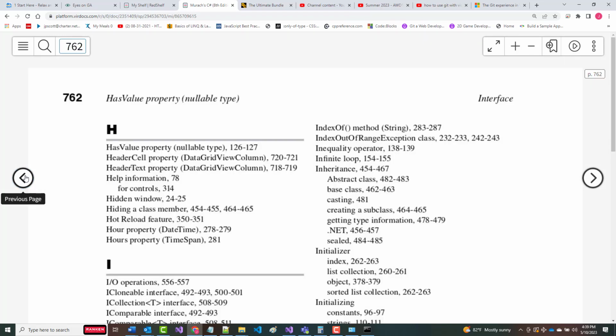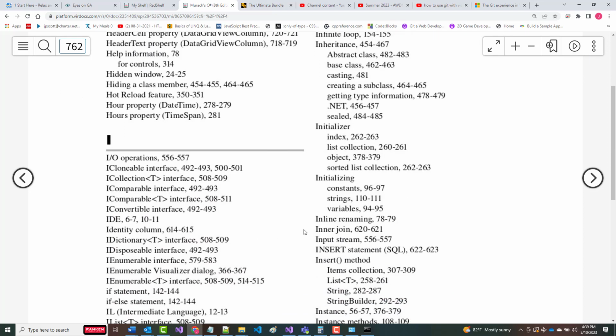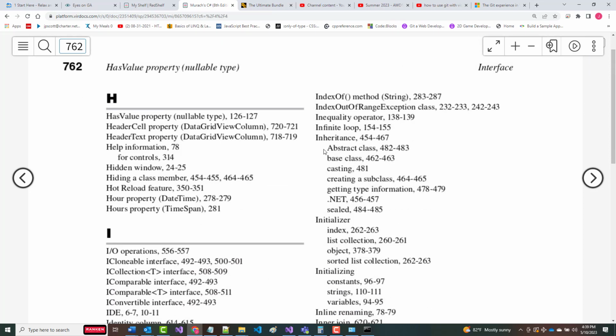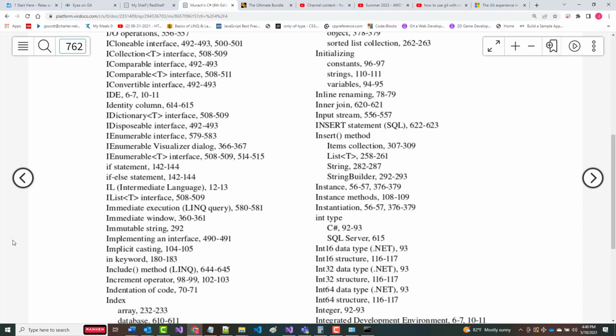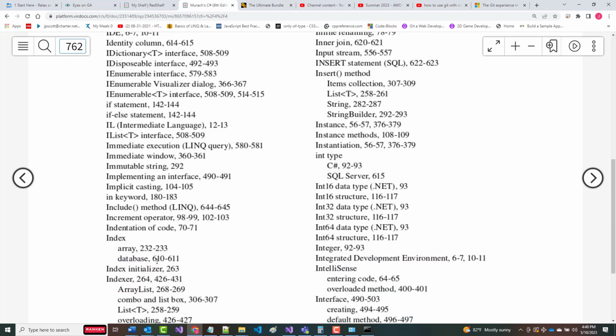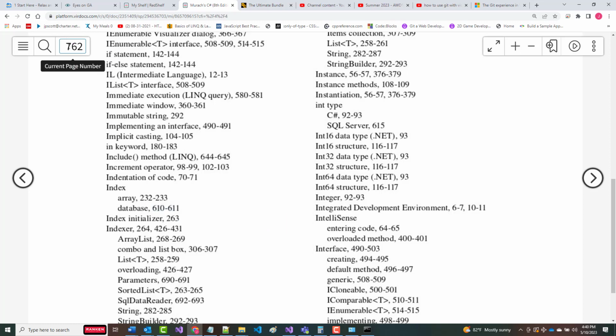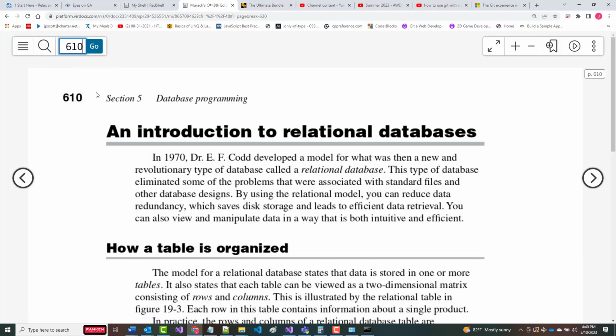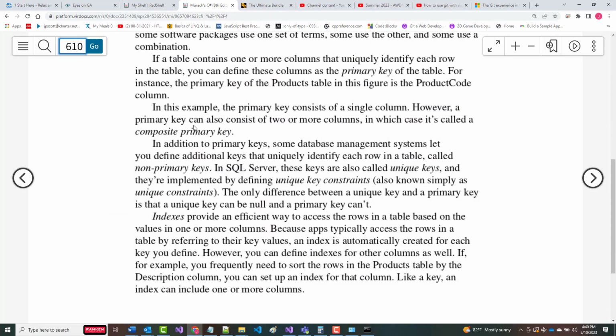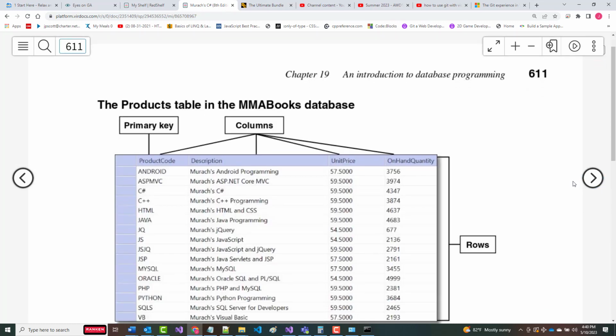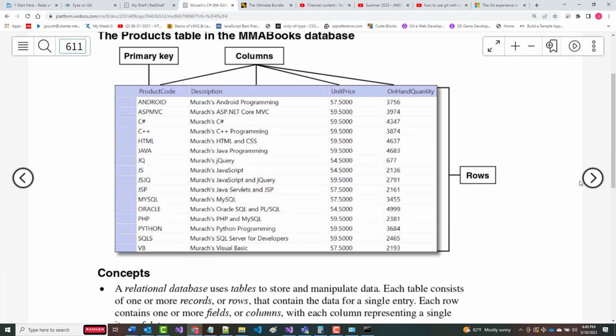So if I told you to find indexes, there we are. You'd go to the index and look up index. Index, array database, and it says 610. Then we go back, and actually that's the page we're on. The reason I'm telling you that is that's kind of what an index in a database does too. It makes it more efficient for you to access the data that's in your database.